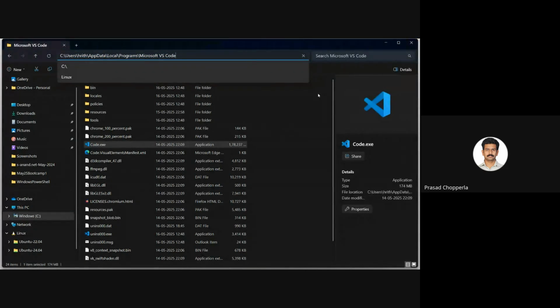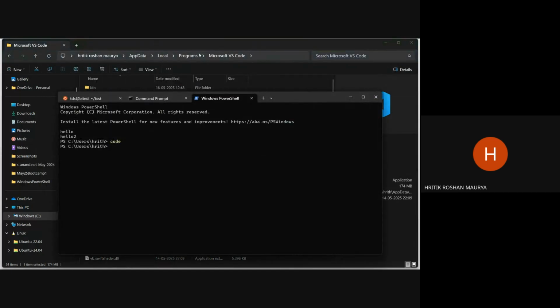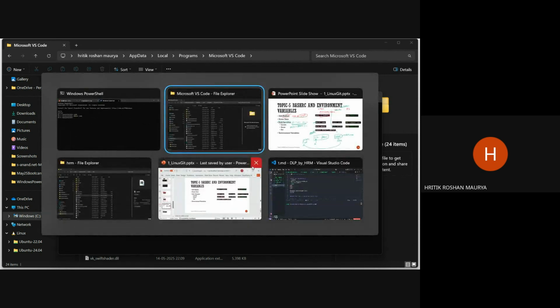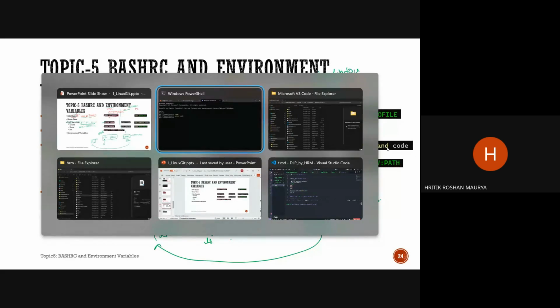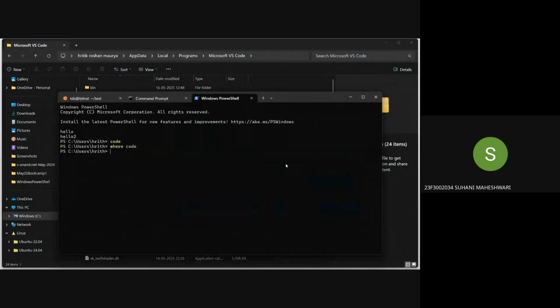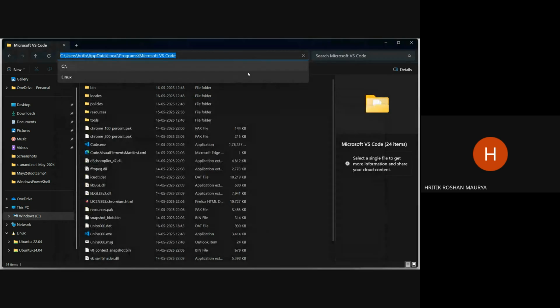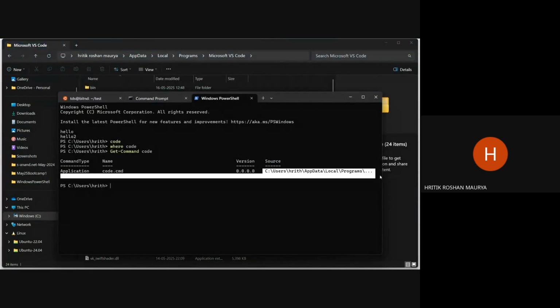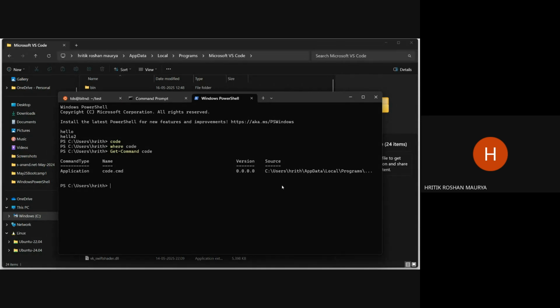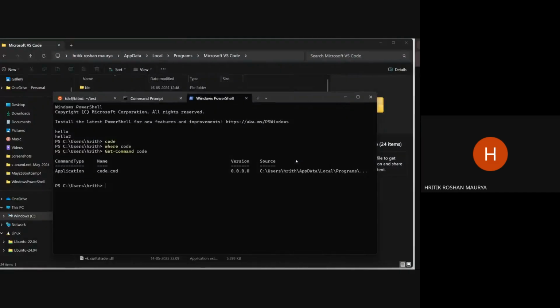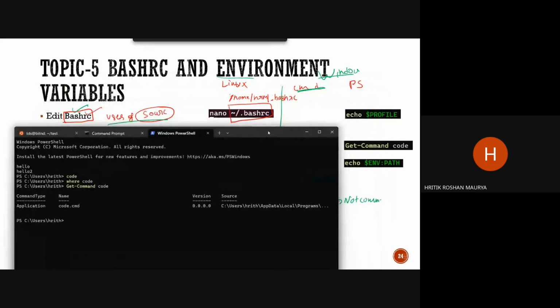How does PowerShell know that the command is located here? Due to the path variable. You can write where code, but I think the command is different. It is Get-Command code. Sir, your screen is again frozen. No, sir, it is visible for me. So you can write Get-Command code and see the exact path, the same path that is visible here. So there is a path variable, and for Windows you can check it here like echo.